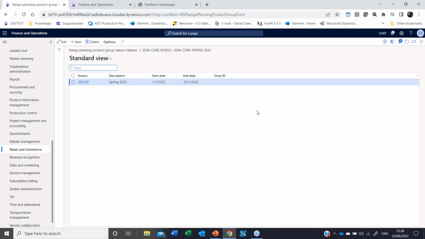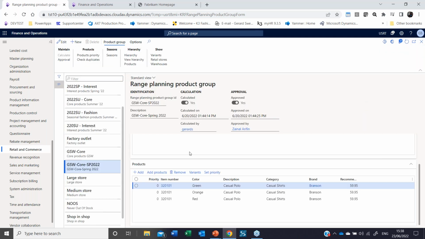And I can optionally also say this range plan is only valid for a specific season. It will filter out the products which belong to a range planning product group which only belongs to either all seasons. So the core will always be there. But if I create a range plan which is not for spring, it should exclude those items.